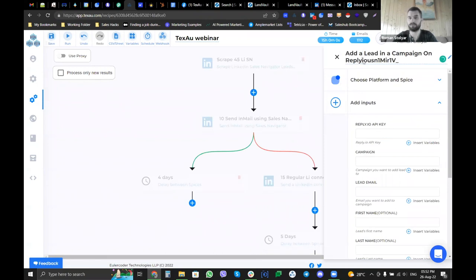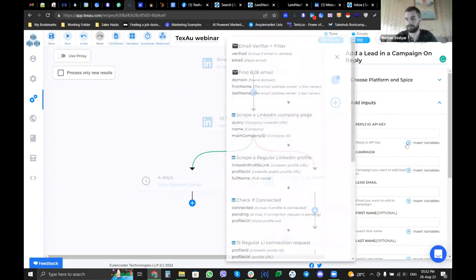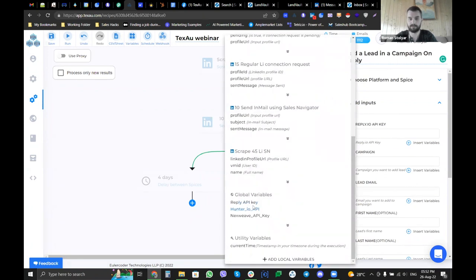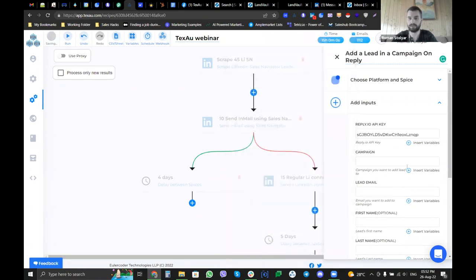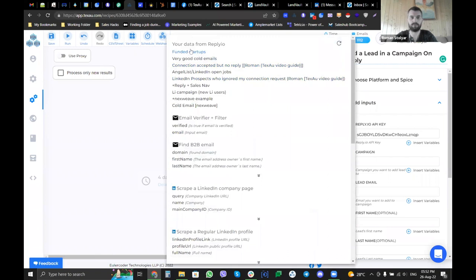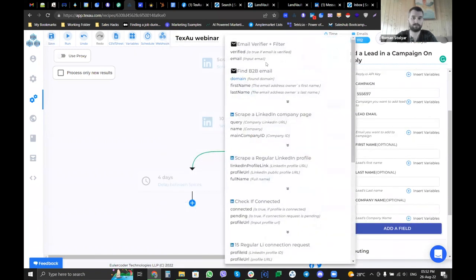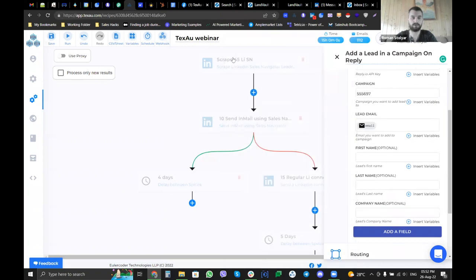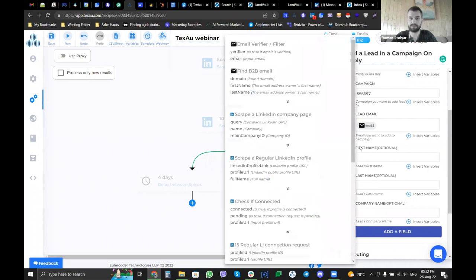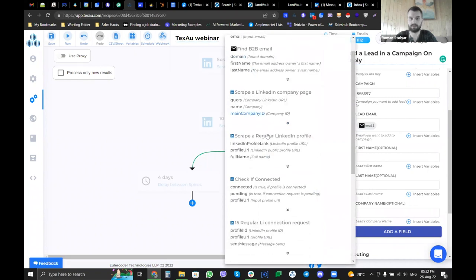How to do this? Very simple. You need to add here a Reply.io API key. I already have it in my global variables. Campaign ID. I have lots of campaigns. Lead email from the last step, this one, because it's verified. Only verified emails will go there. And then you have first name, last name, and other stuff. First name.